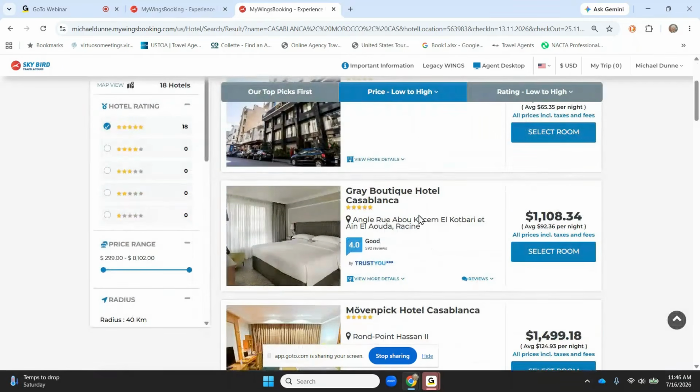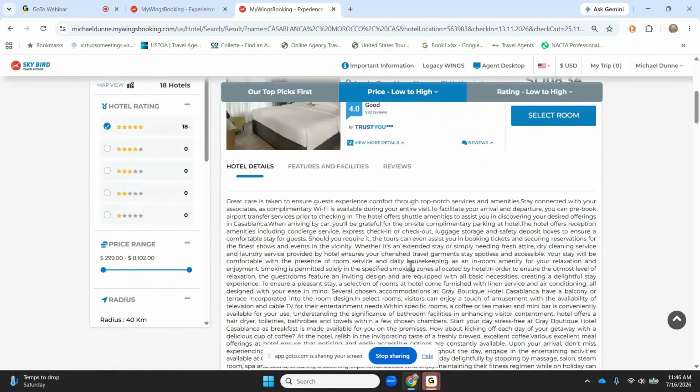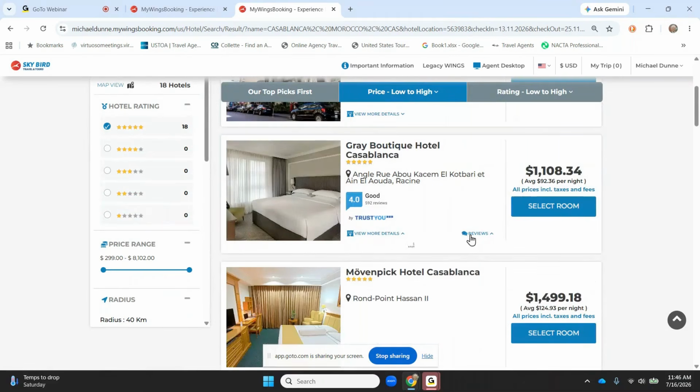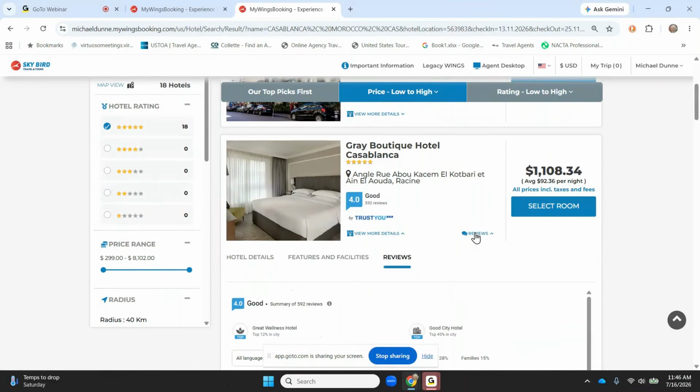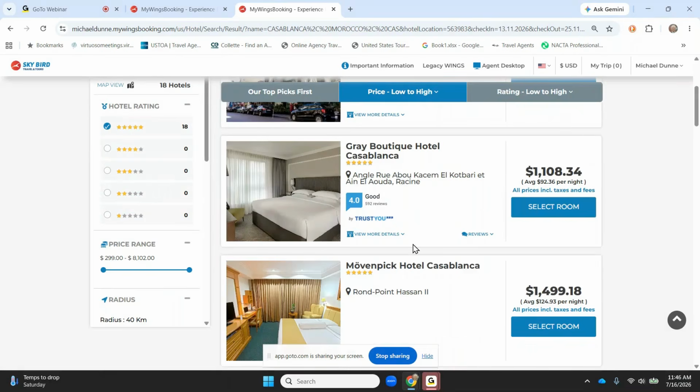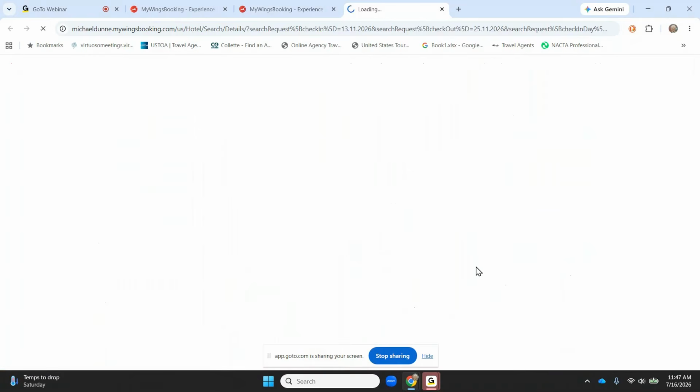Let's try the Gray Boutique Hotel. Here's more information about the hotel. There's a lot there. Here's reviews about the particular hotel. We'll select the room. It says all prices including taxes and fees. If there's an additional fee for, say, a spa, then it would say that right there. So we'll select a room.